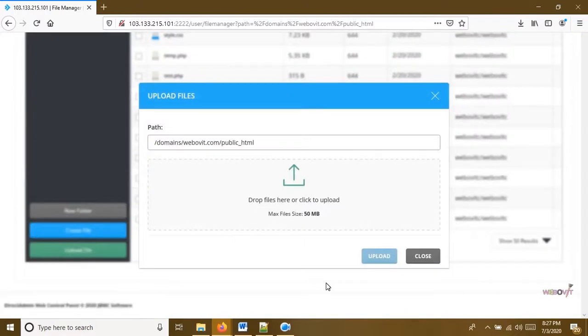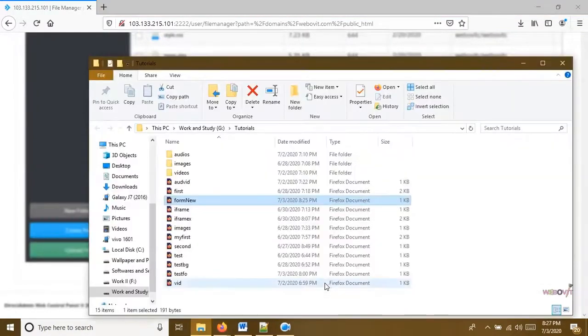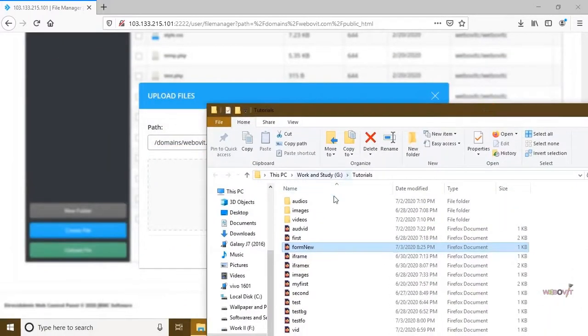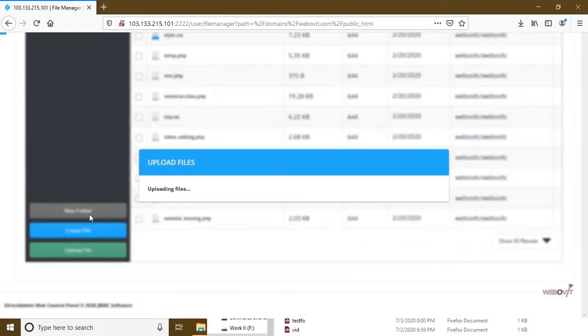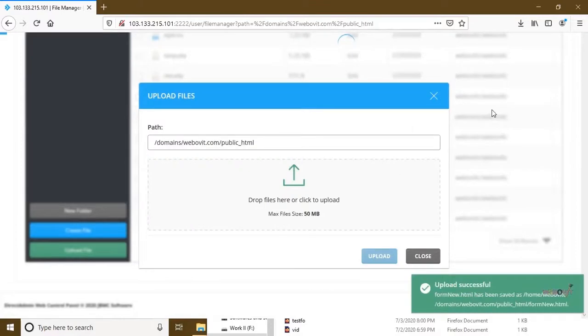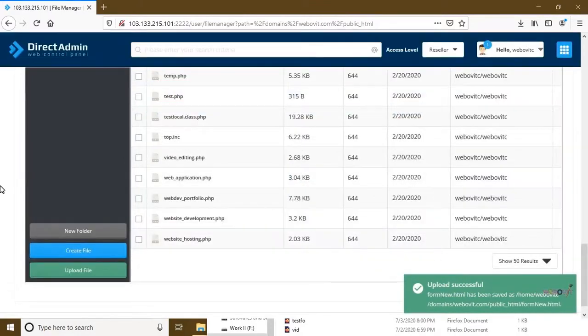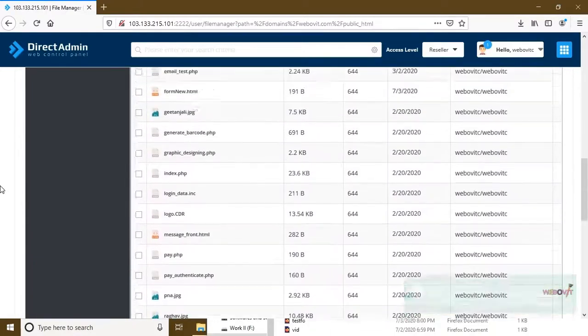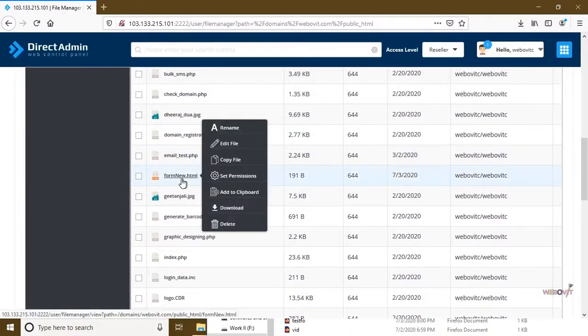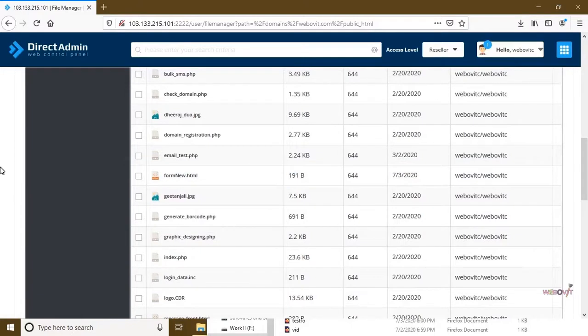File. There I will drag the file directly. Now our file is uploaded to the web server. We can see here available form new.html. It's available. So how to access this file? My server name is WebOvid.